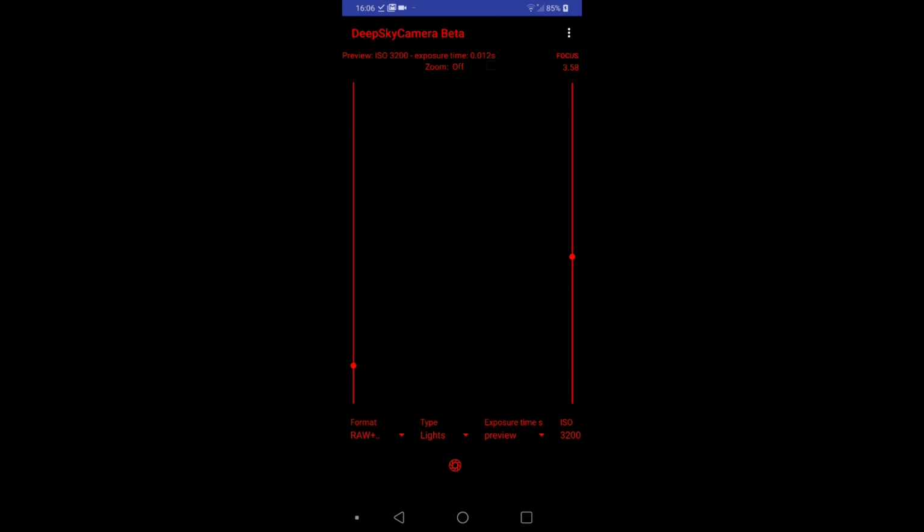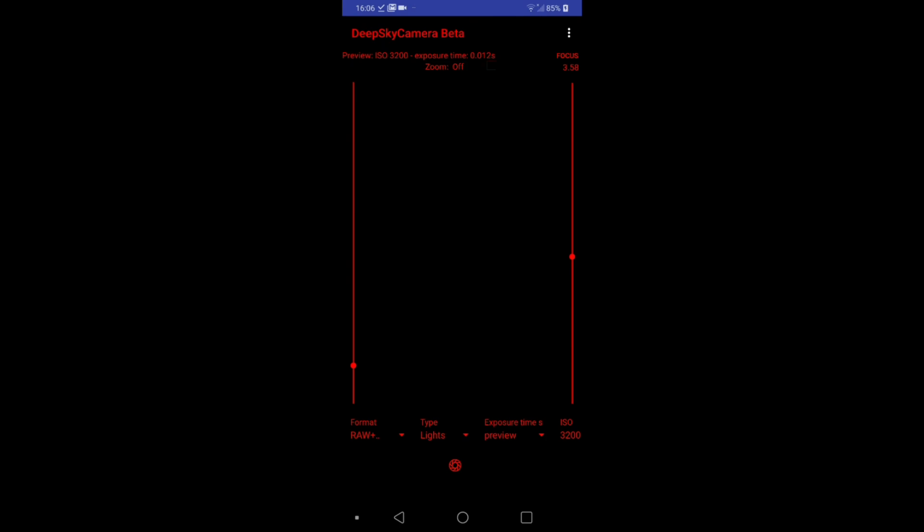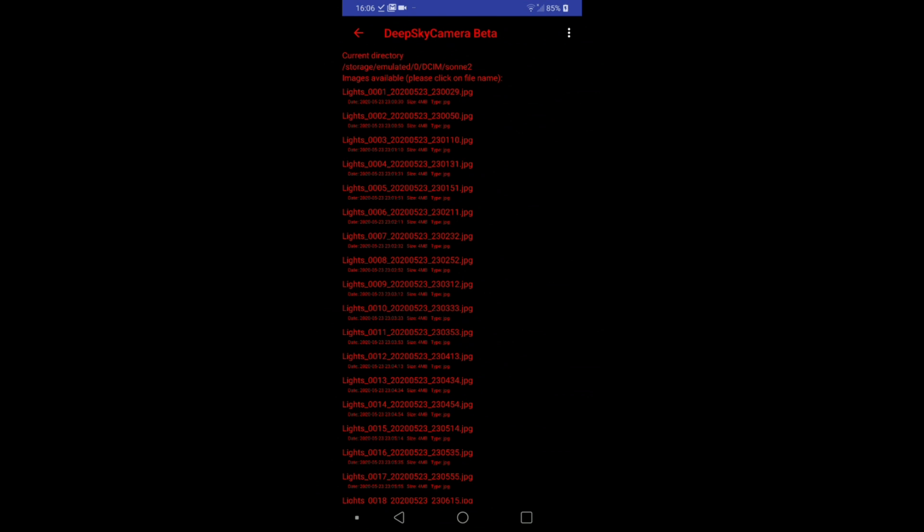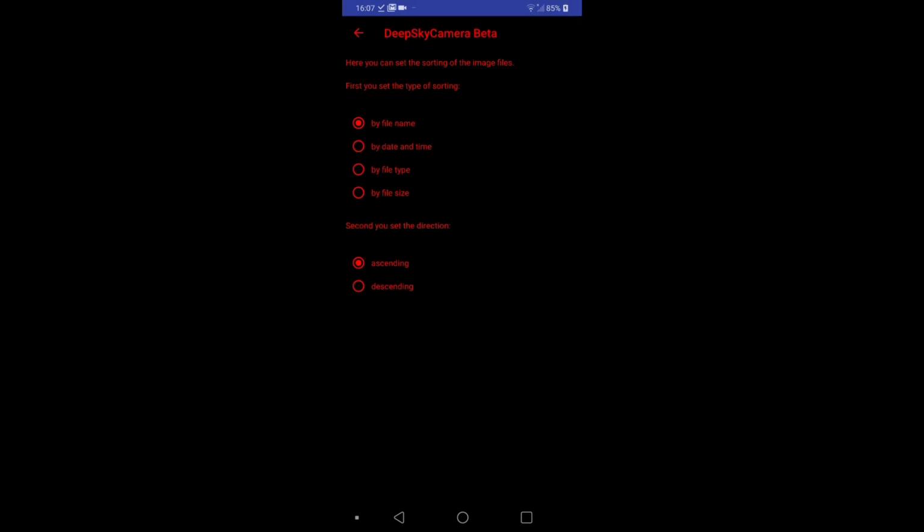That's the focus lock. The next function, which is new to DeepSkyCamera, is a sorting function within the internal file browser. So when I tap here at the icon, a list of the images which is in the directory pops up, but it was not sorted in the past. Now you can sort this list. Please tap three dots upper right corner. A very small menu pops up and tap sorting, and here you can set the type of sorting.